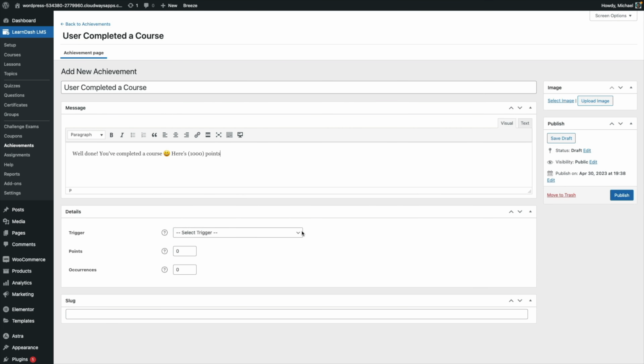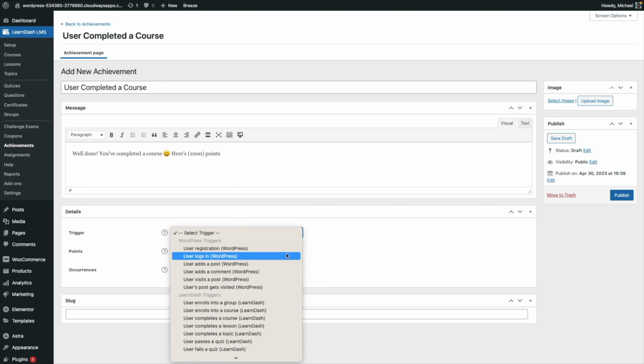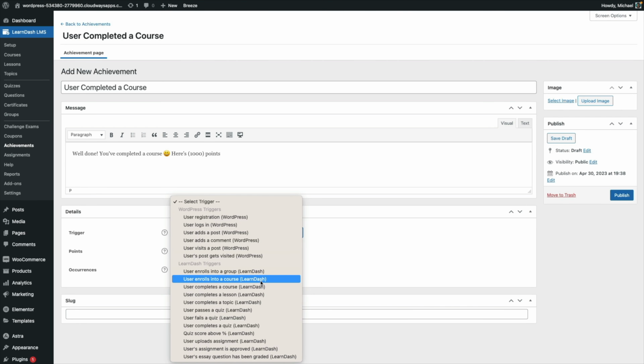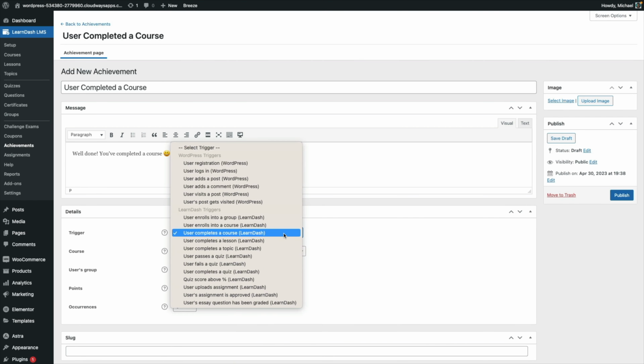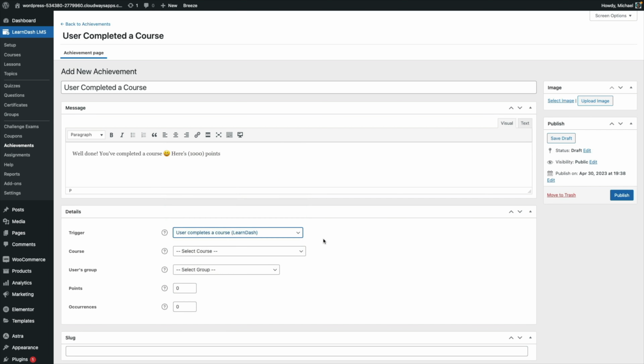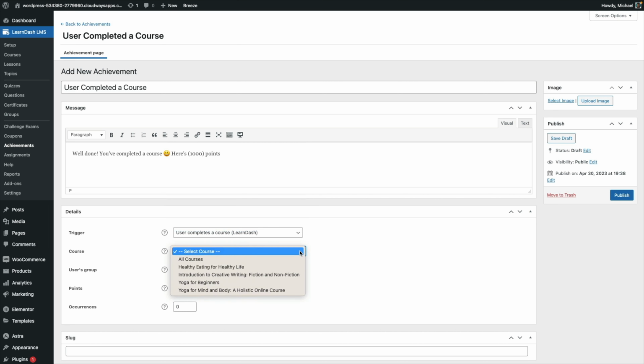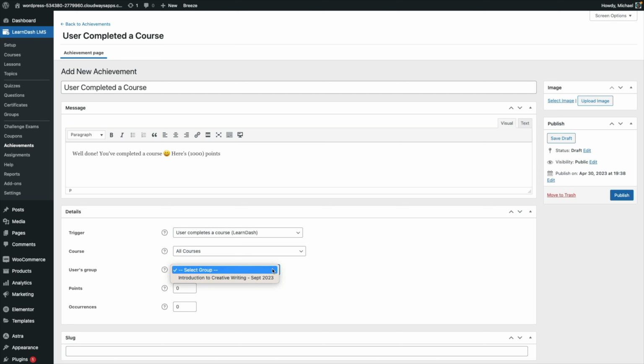I want to make mention of what happens when you choose a LearnDash trigger, like, for example, a user completes a course. You'll notice that when an option like a user completes a course from the LearnDash trigger is selected, we have more available fields. If I click on the Select Course option, I can choose from any number of the courses that I want to award this achievement for, or I can choose all courses. I can also do so for groups, but I'm not going to do that in this instance.